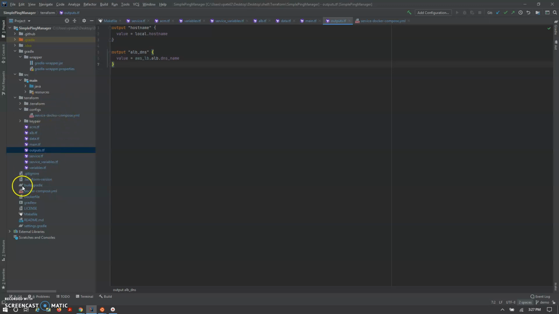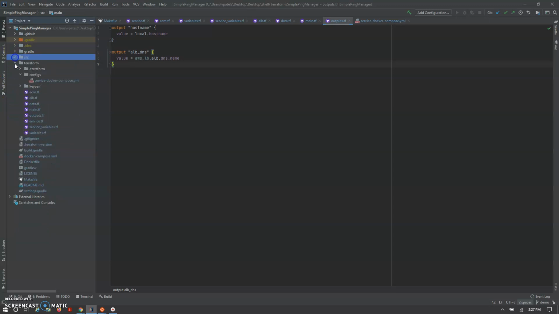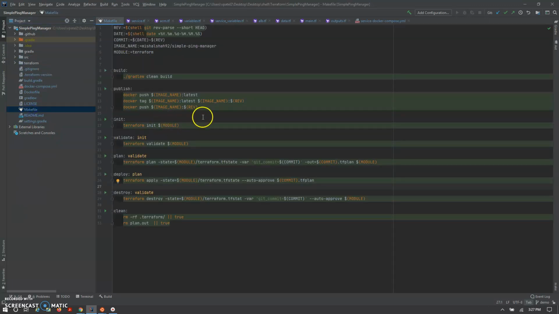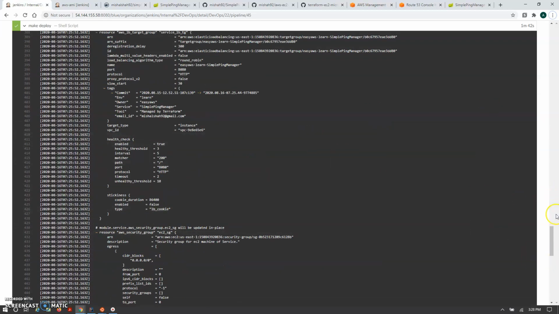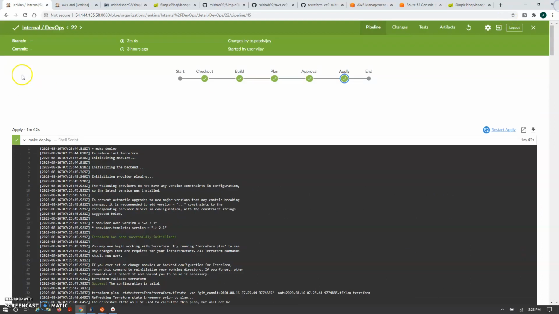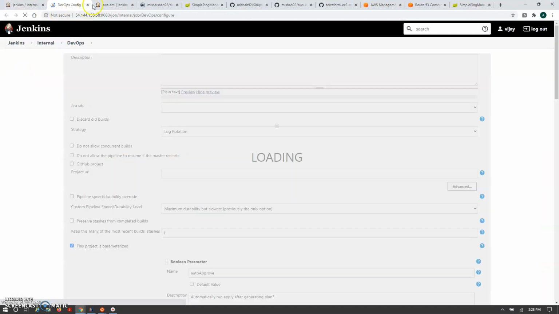At last, how our project completely runs, we'll see here. Let me show the Makefile here. With the Makefile, you just have to run make init, make validate, make plan, make deploy, make destroy, and make clean. So let me show you how our project is configured and how our commands run here.